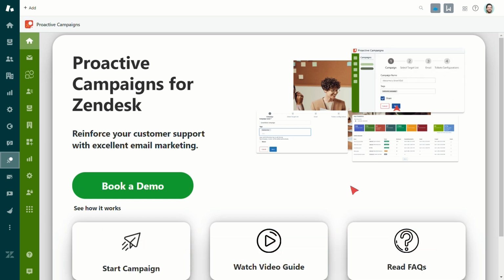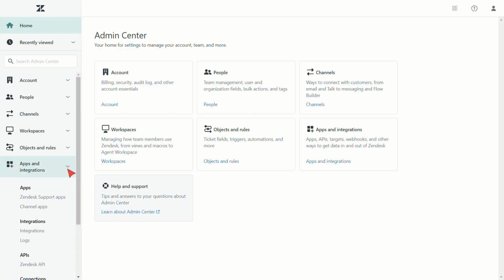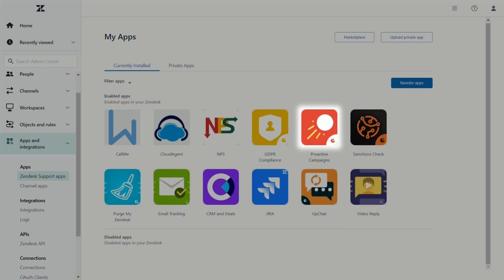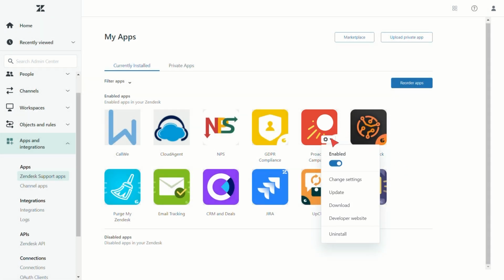To restrict particular roles or agent groups from using the app at all, go to the Admin Center and click Apps and Integrations. In the Apps section, choose Zendesk Support Apps. Here, find the Proactive Campaigns plugin. Hover over it, click the gear icon, and select Change Settings from the drop-down menu.